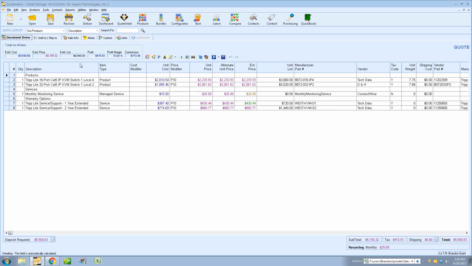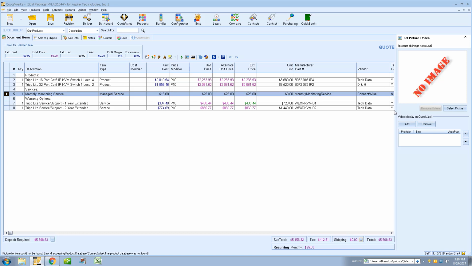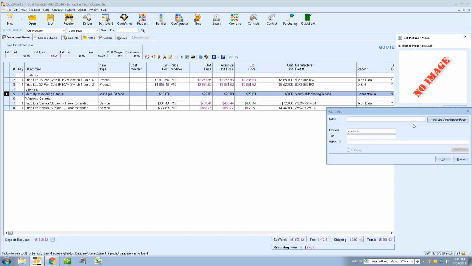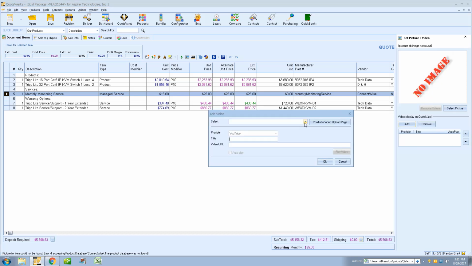Now in the Document Items tab, we can actually attach a video to any one of these line items. If you highlight a line item like I've done here, simply by selecting it, and then in your grid toolbar, which is the toolbar up at the top, choose the Show Hide Picture Panel button, and that will open up the video option. This will look very similar to the Links tab. Click on Add, and just like from the Links tab, we can select a video that we'd like to include. It'll populate our title and video URL, and then we can hit OK.